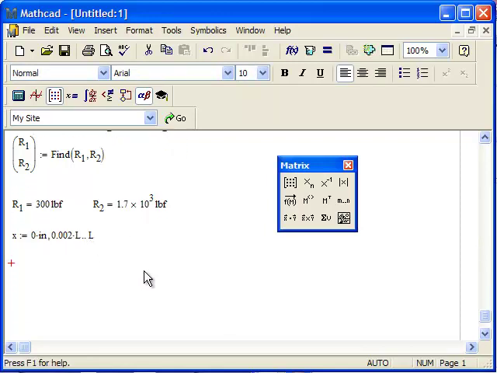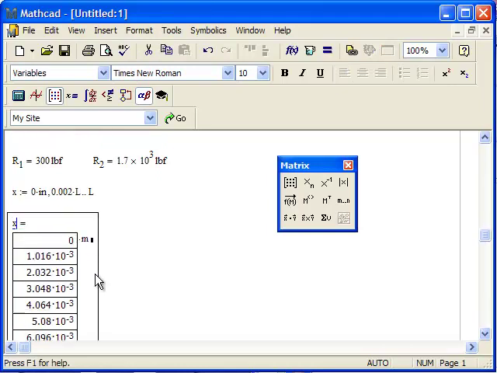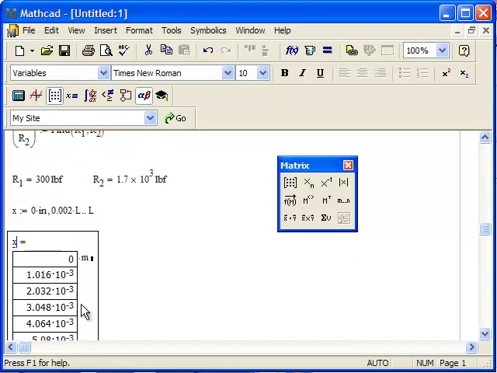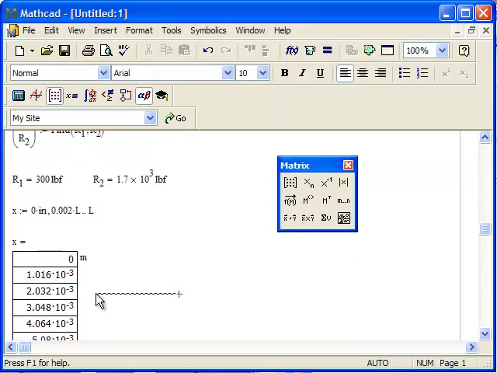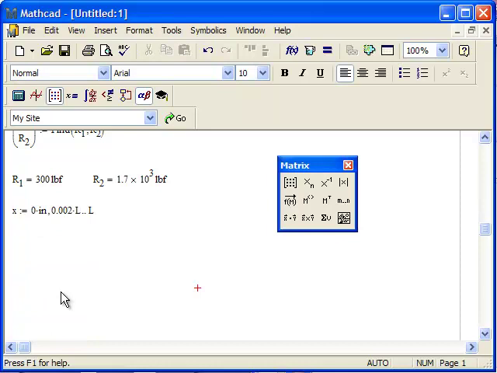Now, if you're curious what that does, I can go down here and type x equals, and you'll see I get a whole list of values here for x. Well, we don't need to see all those values, so I'm just going to delete that now. Left click, drag, delete.